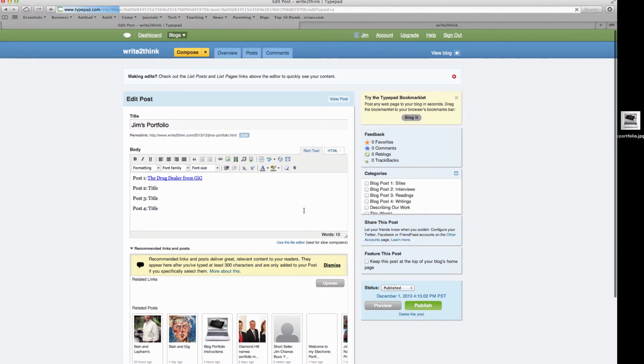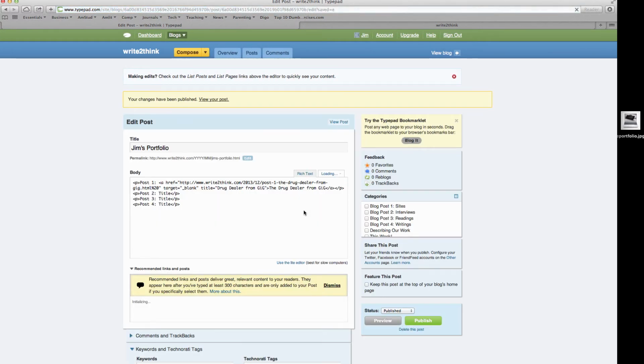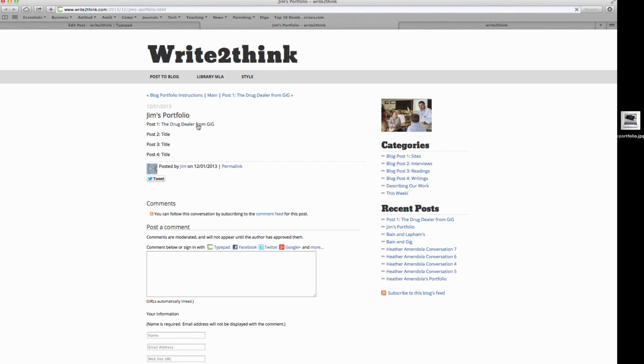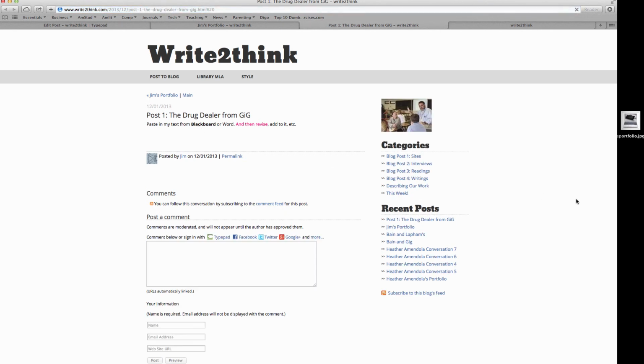Now, just to see how that works and to test it out, I'm going to go ahead and publish. And then I'm going to go to view post, and it shows me my blog portfolio. And then I can click to check that first link. If I did everything right, it's going to take me back to my other post. Post 1, the drug dealer from Gig. Now, obviously, your post is going to have a lot more, 200 to 250 words, images, links, videos, etc. But that's the basics of how to set up a post and how to link it back to your portfolio.